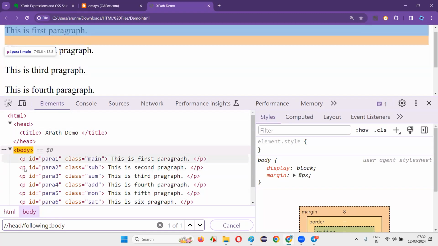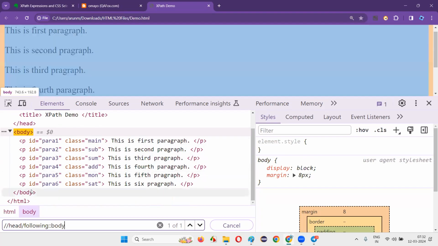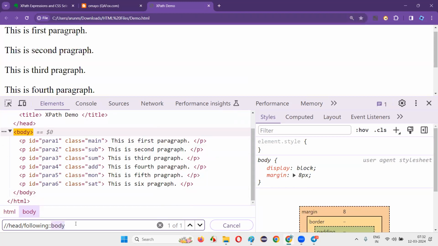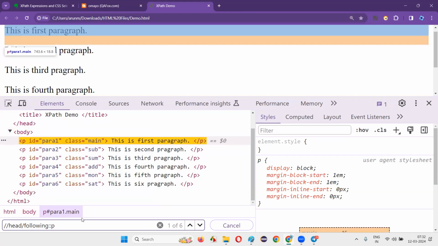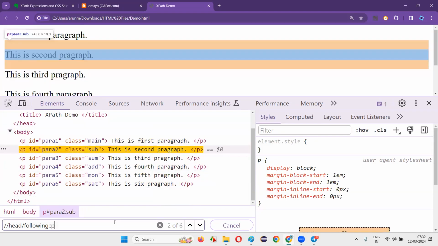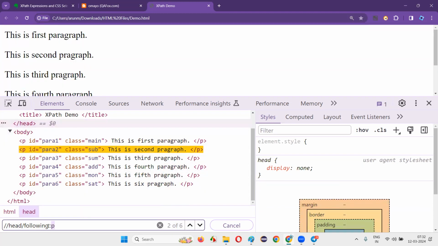Okay. Can I locate the paragraph tags? Can I locate all the paragraph tags? After slash head, paragraph tags are there or not? Yes. I should be able to locate the paragraph tags. You see, a total of 6 paragraph tags got located. Why? After slash head, these paragraphs are coming or not? After following colon, you have to give the tag name that you want to locate, and that tag should come after the slash head. Clear, everyone? How the following XPath axis works is clear.